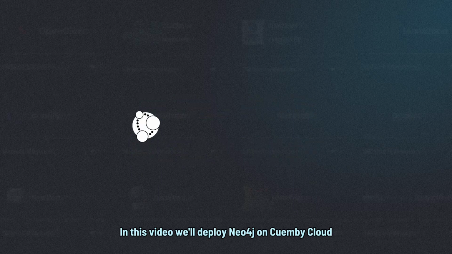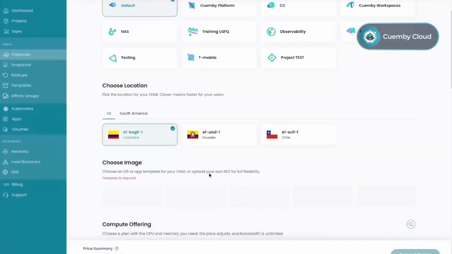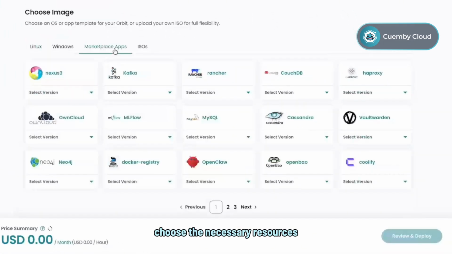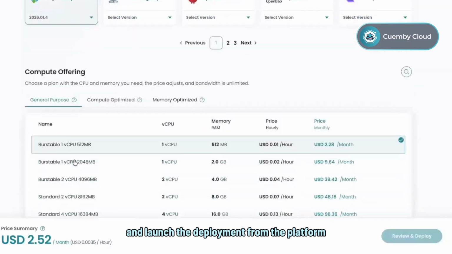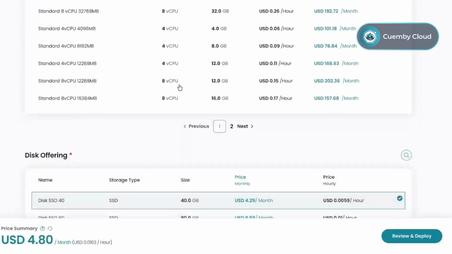In this video, we'll deploy Neo4j on Cuemby Cloud. During the video, we'll configure the instance, choose the necessary resources, and launch the deployment from the platform. Configuring the parameters needed to run the image.